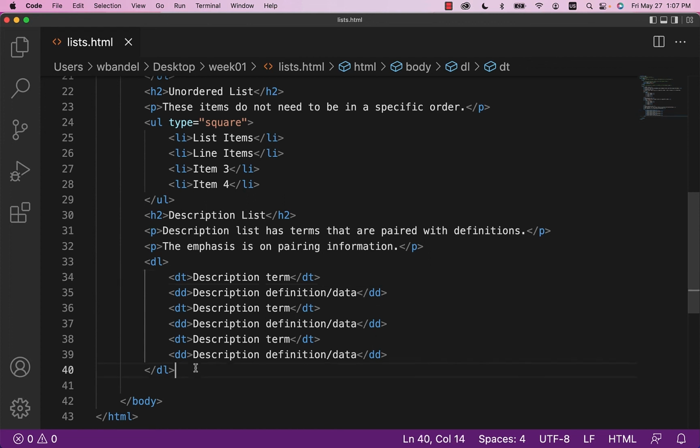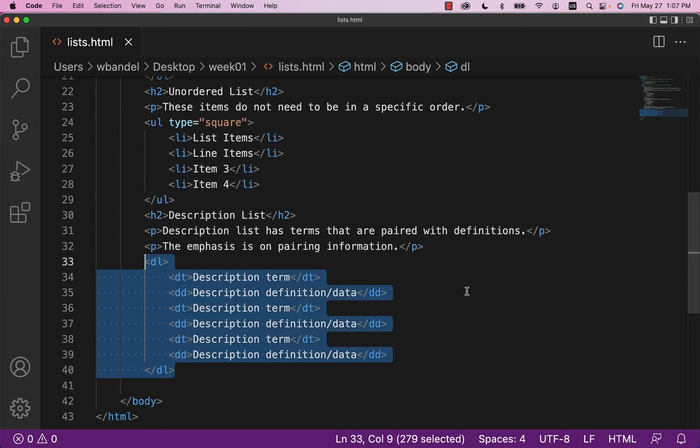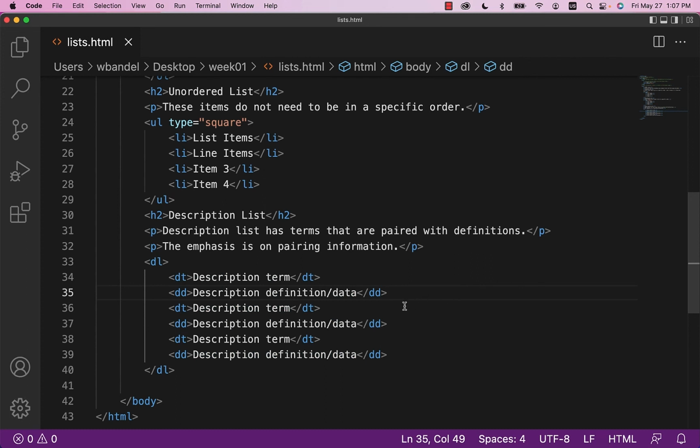There is going to be a description list in your homework assignment. So you just want to make sure that if you don't understand it, you know that you can come back here and watch the video and it'll help you out. Or you can look at how the book has talked about it. Either one should be fine.